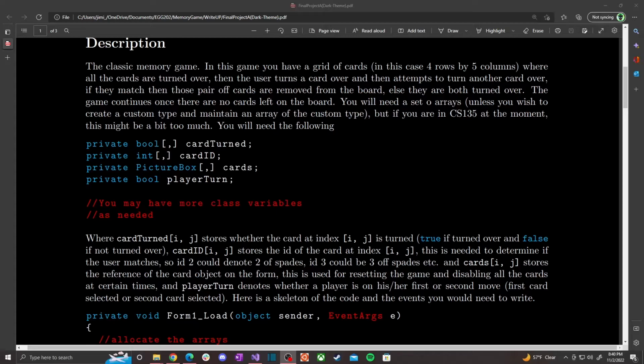All right, so we're going to go over the overview of the code for this project. So you're going to have a set of two-dimensional arrays. Each of these arrays will work together to maintain or store some info on each card on the form. So let's look at this array right here, this cards array. So we're going to have a two-dimensional array of picture boxes.